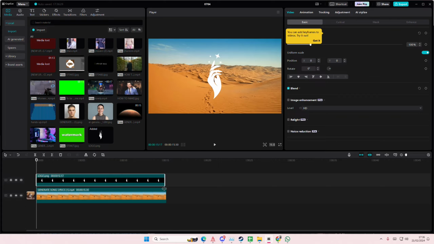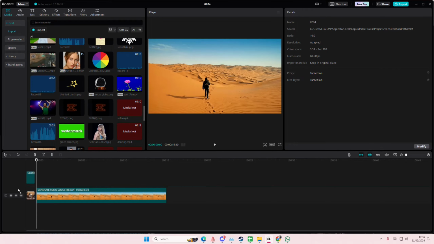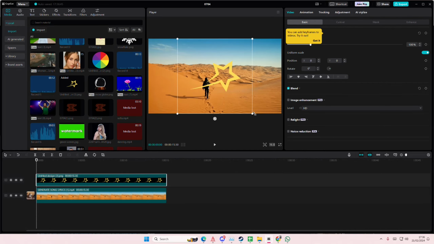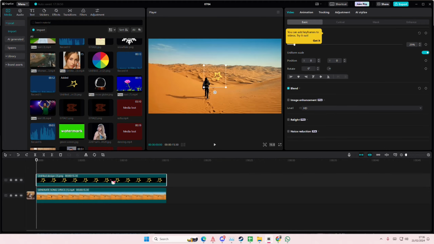Make sure your logo is a PNG file and just place it on the left side, on the right side, or wherever you want to place it. Just make it smaller. Maybe there's a better logo for it, like this one, and place it where you want.